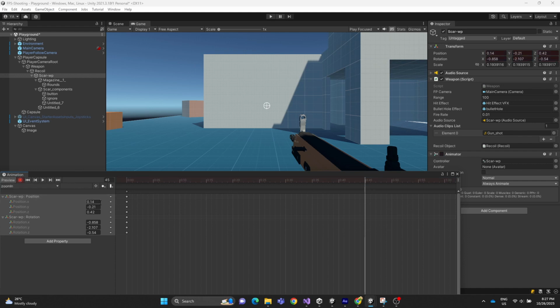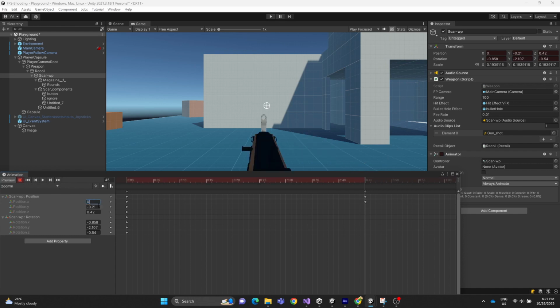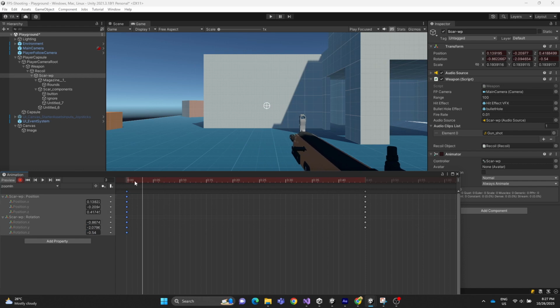Okay, and then we're going to adjust the values properly, to make it look like the weapon is zooming in, you know, like aiming. Yeah, this is better. As you can see here, the user is aiming. And then now let's click on the record button again, and then let's just move it to 0.5.